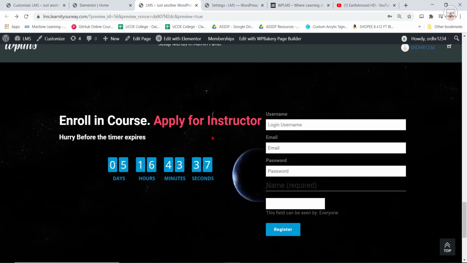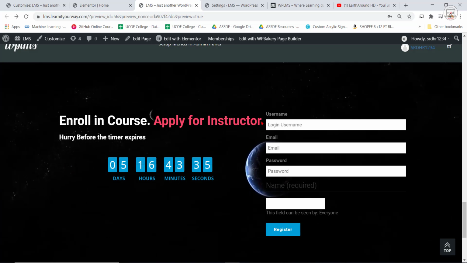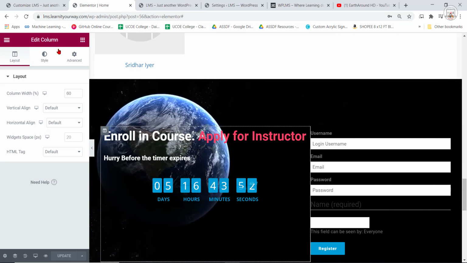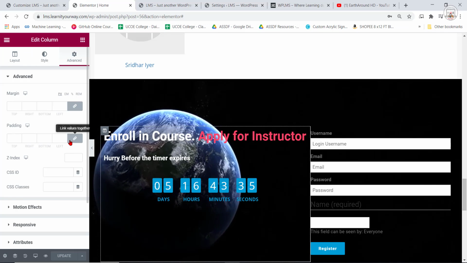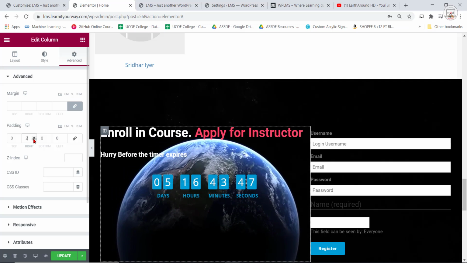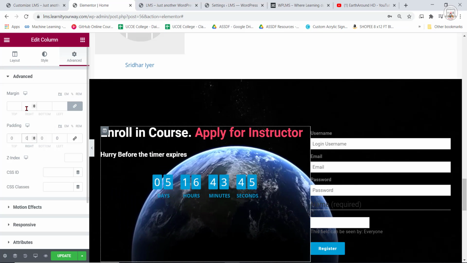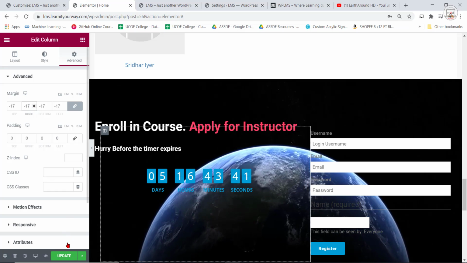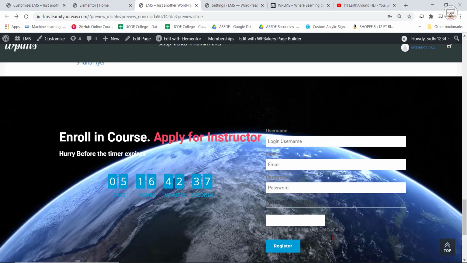Enroll in a course, apply for instructor. A little margin or little padding towards the end would be better. So let me select this, go to advanced, and I can give a little padding from the right end. Or I can try with the margin also. Yeah, margin is also looking better. And then update it. Okay, so now it is looking really good.